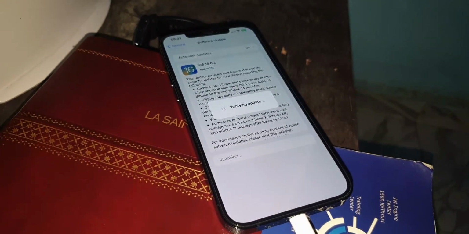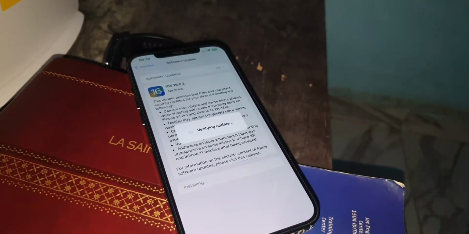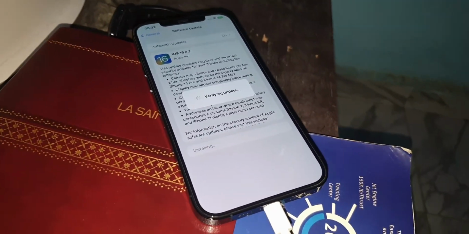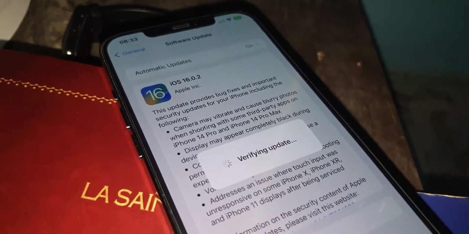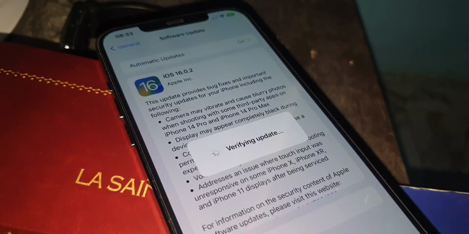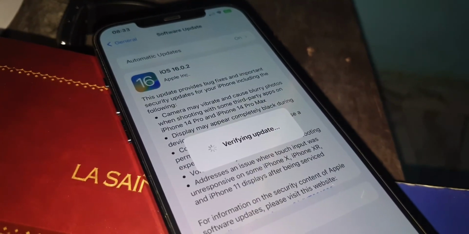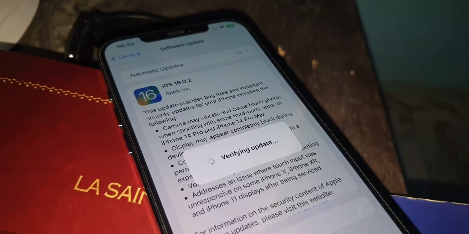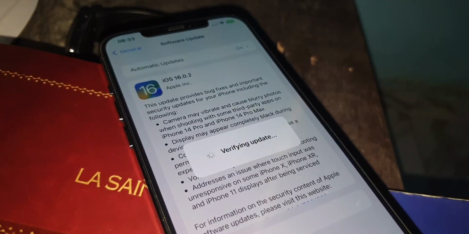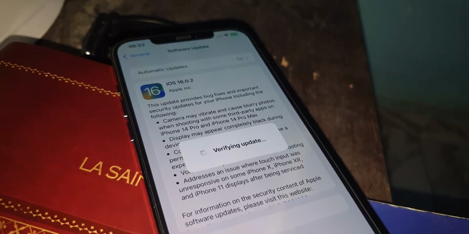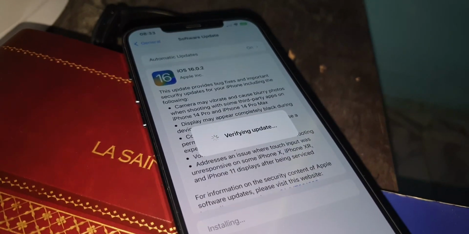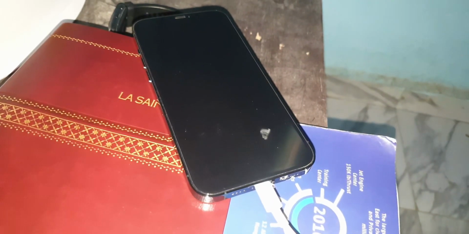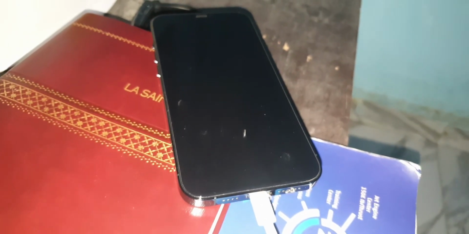Okay, installing process started. Get ready, my friend. Get ready. Process. Verifying update. Okay, get ready, your phone will reboot many times. This is normal. iPhone, hello.